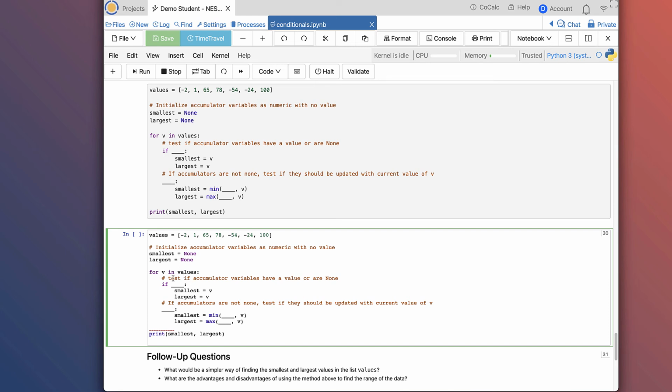And then the first thing we do inside our for loop, so we're going to loop through each value in this set of values, first we want to test, is this the first time through the loop? So are those accumulator variables that we're using to track the smallest and largest numbers, if it's the first time through the list, they'll both be None. So we want to assign to them the first value in the list, because at that point we've only seen one value. So by definition, it's both the smallest value that we've seen and the largest value that we've seen.